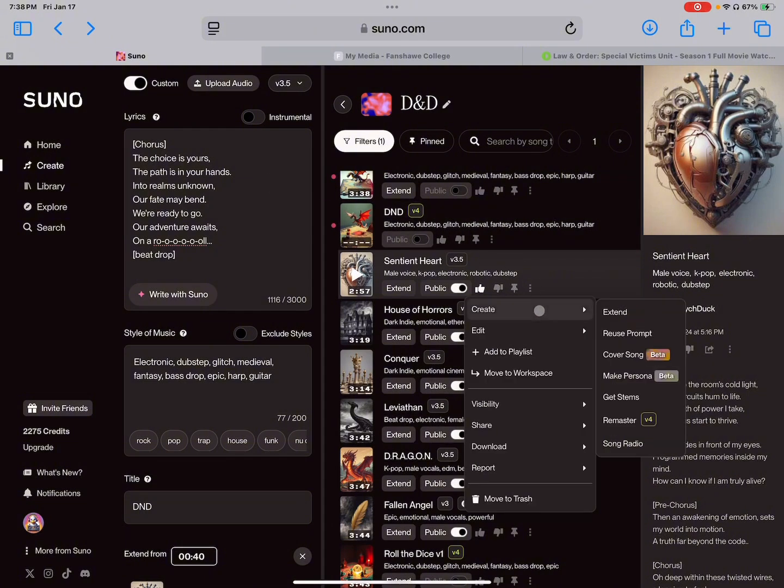And let's say you're working on another song and you're going back to this song. The easiest thing to do is go under create and choose reuse prompt, and it just takes the lyrics and the style of music and puts it back into this, so you don't have to copy and paste or try to remember the lyrics that you put.